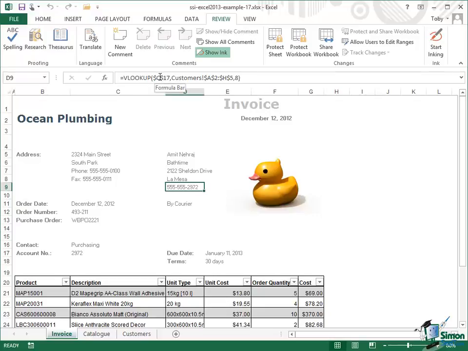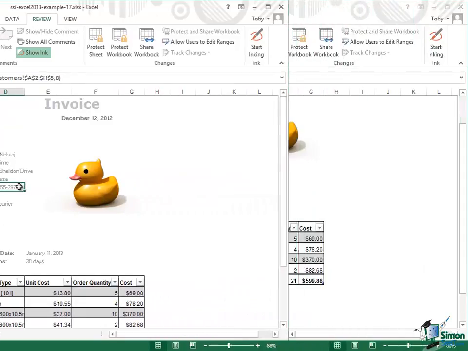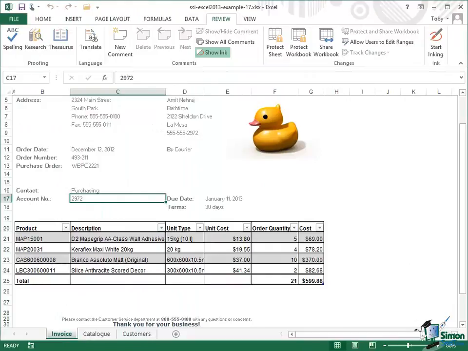So the cell we need to be able to type into is that one, the account number cell. If we put the account number in there, it will automatically fill in that phone number. So what we need to do is to protect the phone number cell to stop people from typing into it. Now the way that we stop people typing into a cell is to lock it.